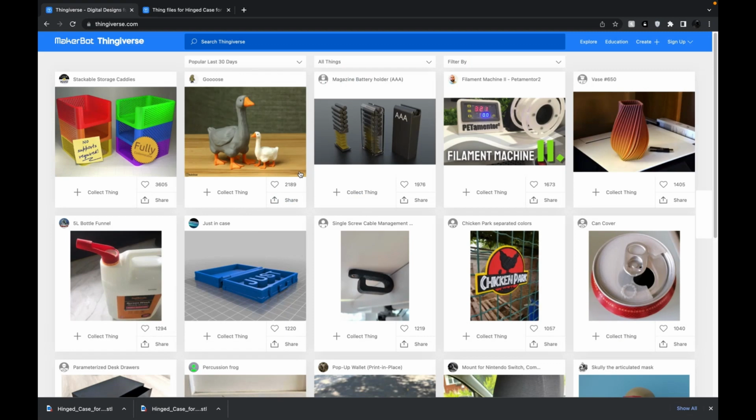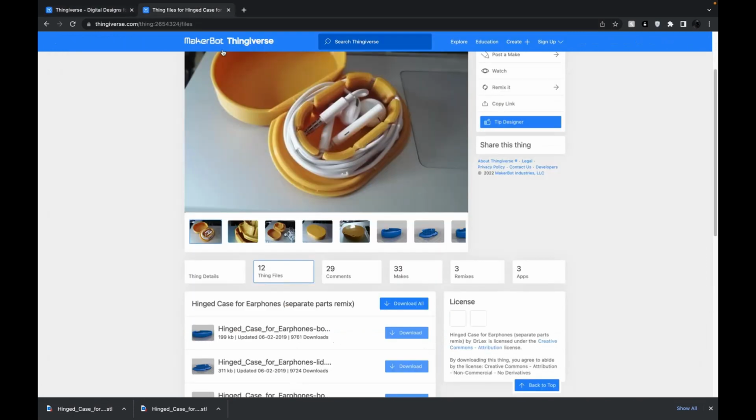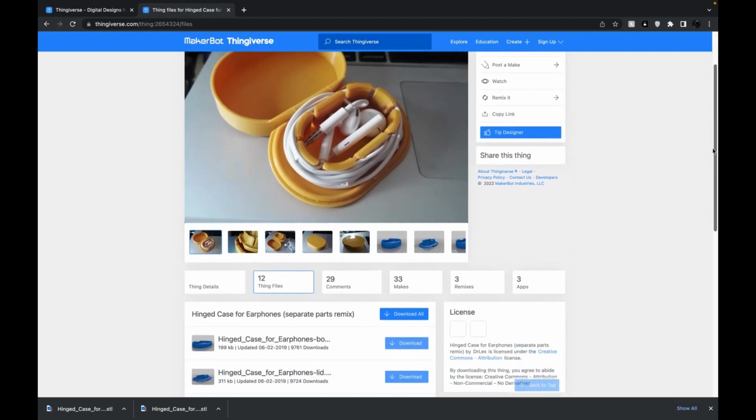On Thingiverse, which is a website that contains 3D designs shared by users and is accessible for the whole community. After downloading a file of your choice, an earphone case for the purpose of this video, we will go over to Cura and launch the software.